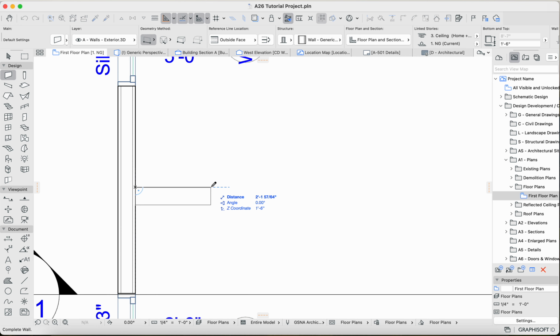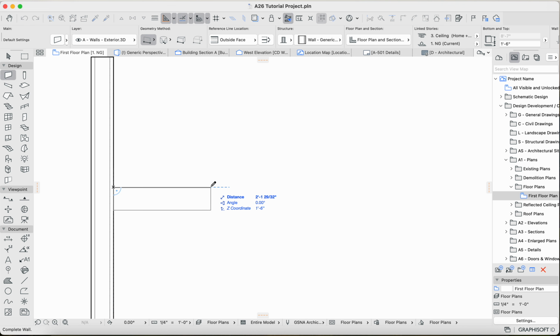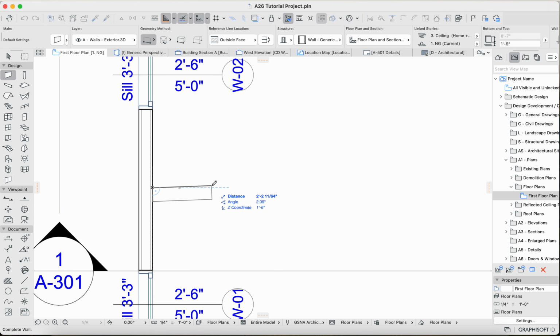I can see that my wall has been placed there. Now I have it with the outside face, but again, you'll want to make sure that your wall is placing how you want it to be placed. In this case, we measured from the finished material to finished material, not to the other side of this interior wall. So I'm going to hit P to reflect that wall over.